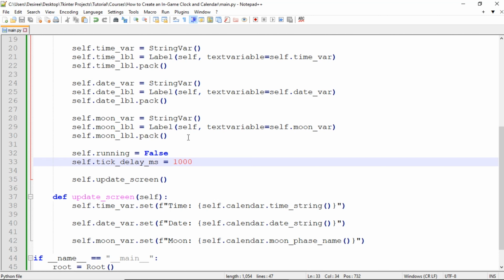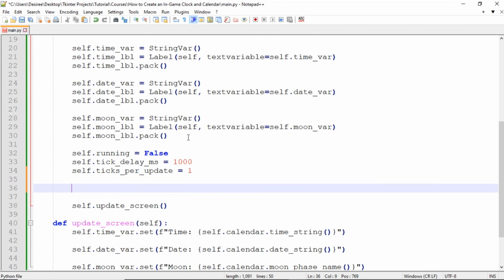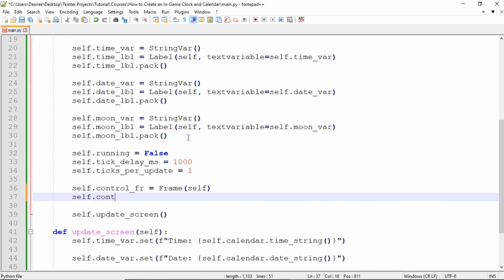Okay. Finally, we define how many ticks should pass each time the update happens. So we'll do self.ticks_per_update is equal to 1. Now we're going to create the frame that all of the buttons will be placed inside of. So we'll do self.control_frame is equal to frame. We'll make the root the parent. Then we'll do self.control_frame.pack to display it.